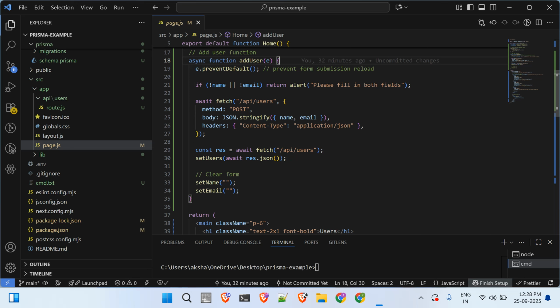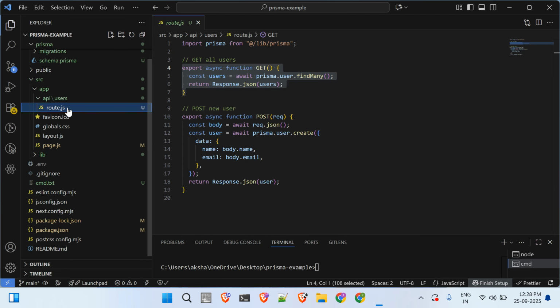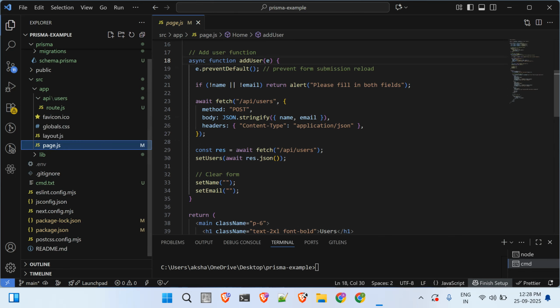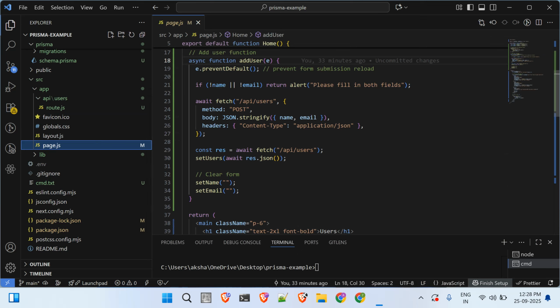Then I am fetching, I'm just pointing to this /api/user, which is basically this method. Okay, so I'm posting the data to the DB. Over here, what am I doing? Method is POST. Body I'm taking as a string, that is the name and the email. Header over here is Content-Type application/json. So I am just posting the data to Prisma.